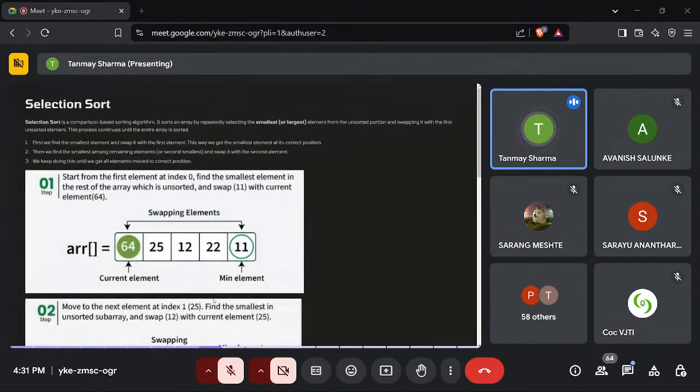That is the selection sort. Now, by the word selection, you would understand what it means. Okay, it is a comparison-based sorting algorithm. Every sorting algorithm, you will see one thing. I don't know if you know of it.